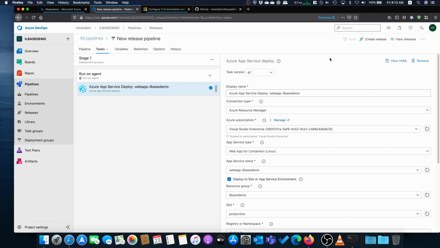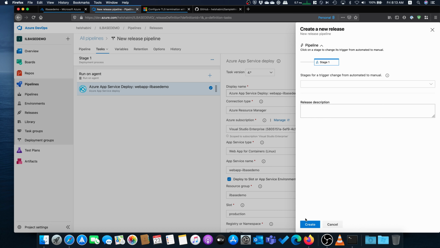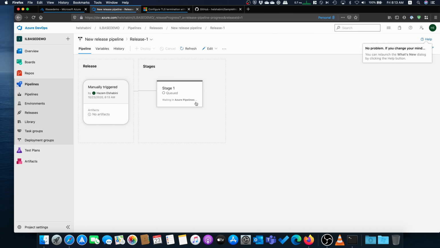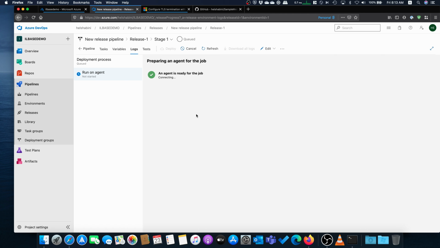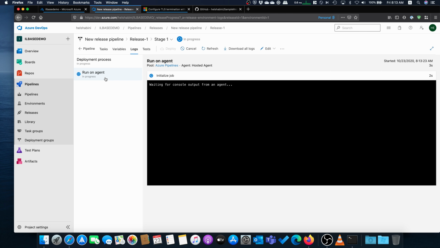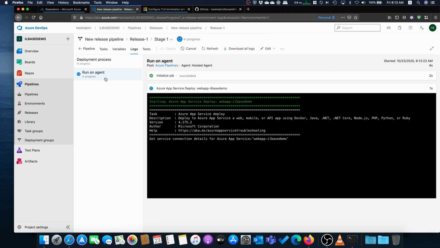And now I create a release. Creating a release will basically just deploy or run this task that I have. I want to see the logs. I want to see it doing whatever it's doing as it's happening. So now it's getting me an agent from the cloud, just out in the ether. It's going out there and getting me a VM that I can run this task on.